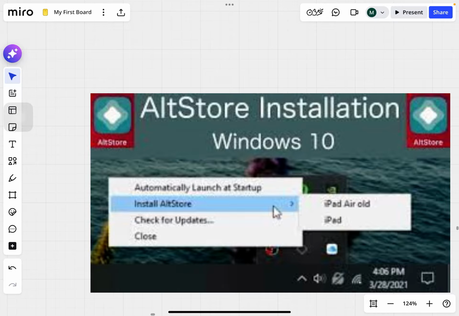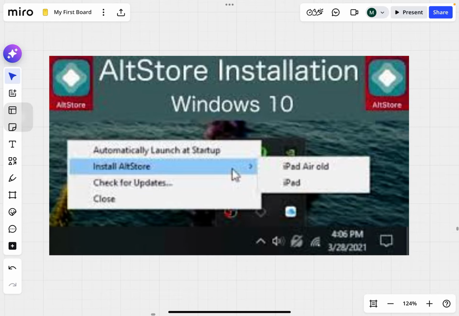Altstore recommends using a secondary Apple ID if you're not comfortable using your main one. After a few seconds, Altstore will be installed on your iPad, and now you can disconnect the cable and move fully to the iPad.